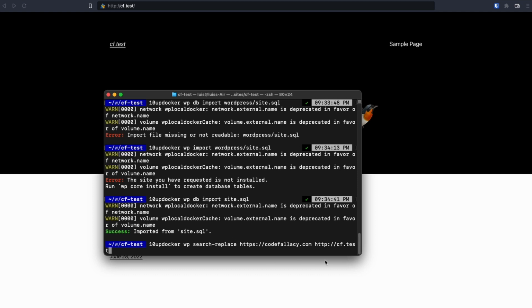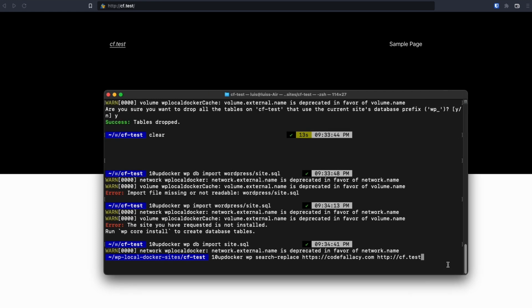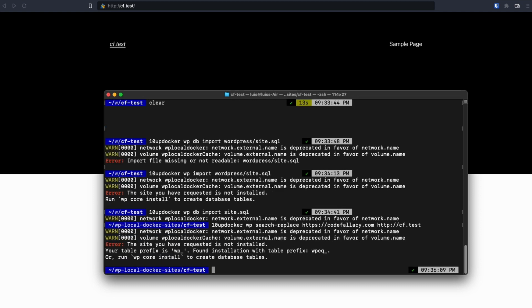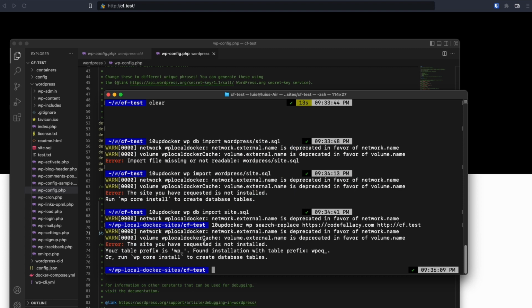http://cf.test. So what this command will do is run through all instances of the code and all instances of the table in the database and replace it. Okay, this is where we need to go back to the code and put the actual prefix of our new table. Remember, our old table had WP underscore, and this one has WPEQ. Again, we're going to run that exact same command, 10up docker wp search-replace, the URL that you want to search for and replace it with this one.